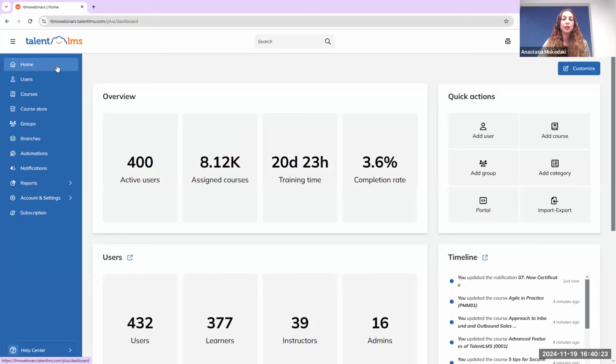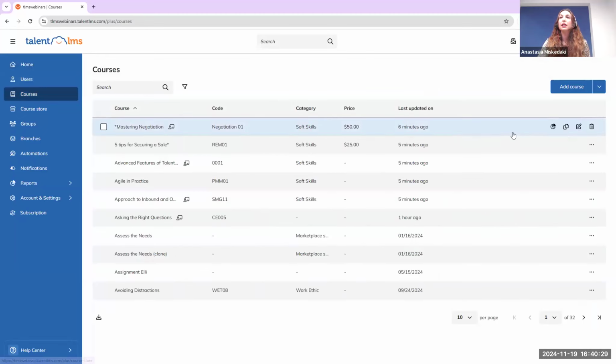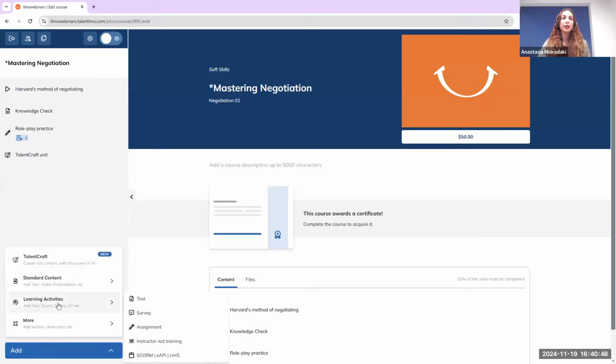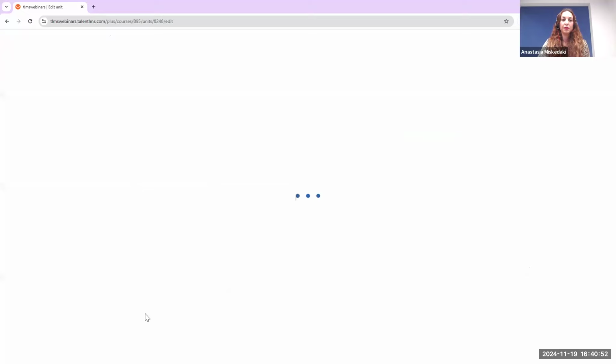Now, to create a survey unit in a Talent LMS course, let's go again to our courses. Again, click to edit our course. And this time we need to make sure that apart from administrators, we're also added as instructors inside the course so that we have access to click on the add button here. So click on the add button and from the learning activities, select the survey.